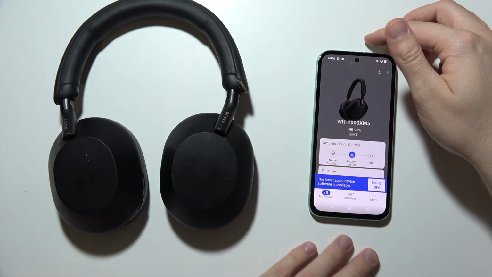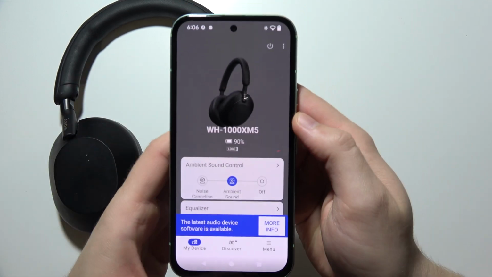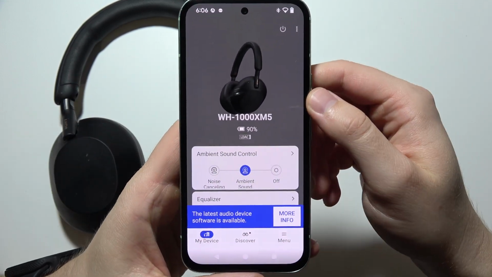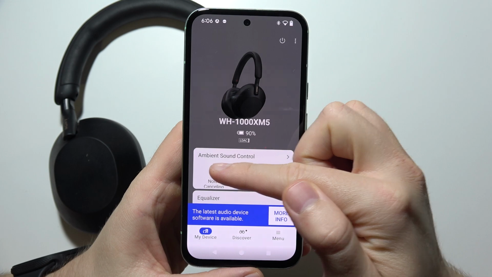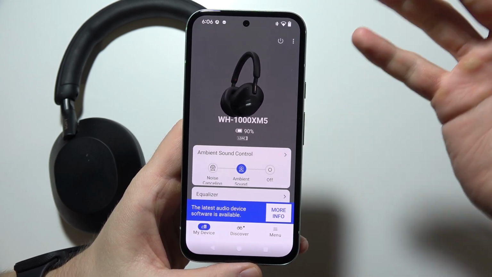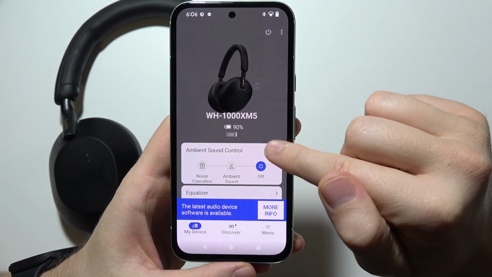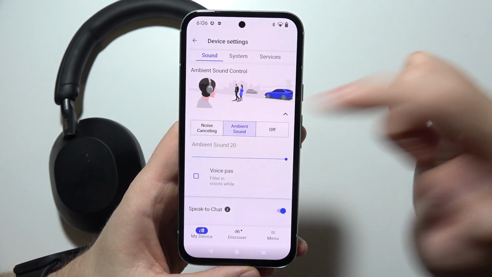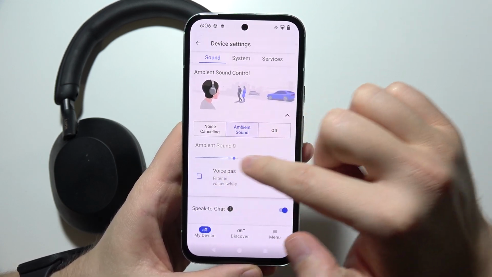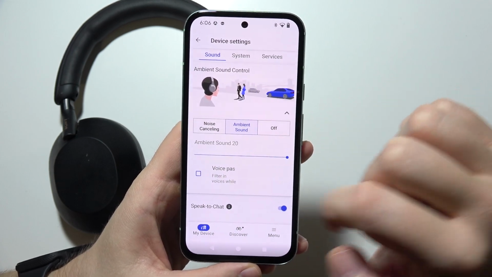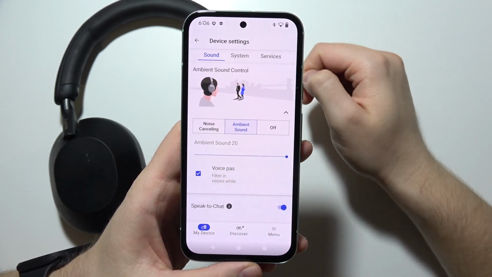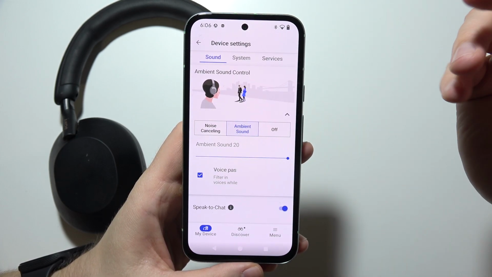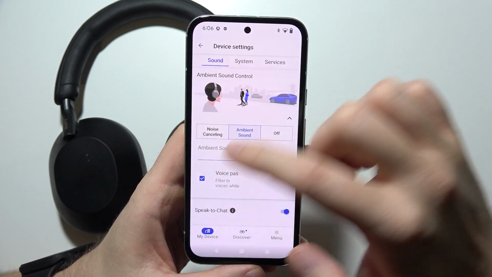Now let's go into the application. So right here, as you can see, we've got access to the noise cancellation, ambient sound, and we can also turn off ambient sound control. And when you tap right here, you can also find this option for ambient sound, so you can change the ambient sound level, and also you can enable voice pass, so it will filter in the voice.